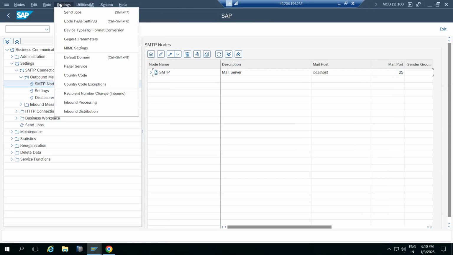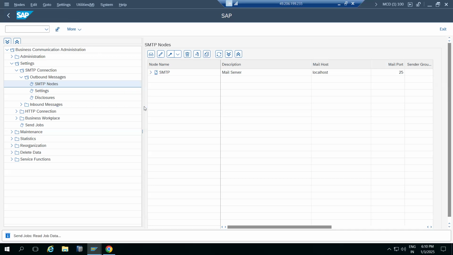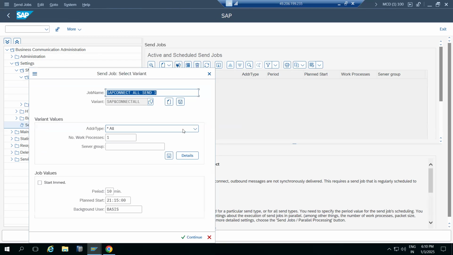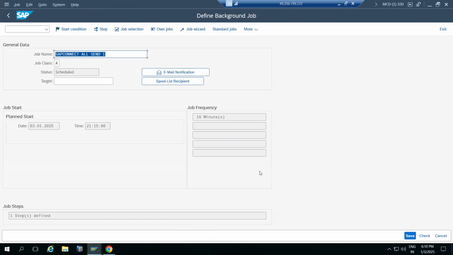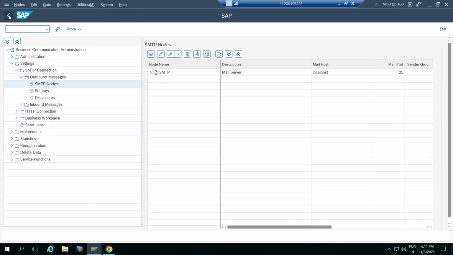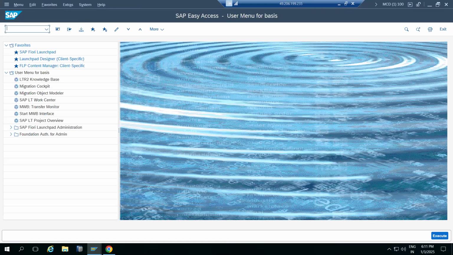Is there any job? Background send jobs here, the SAP Connect job. Send jobs means there is a SAP Connect job. You need to schedule the SAP Connect job here. This job will execute every 10 minutes. If any messages are in failed status, it will resend them to the respective receivers. This is one thing here.